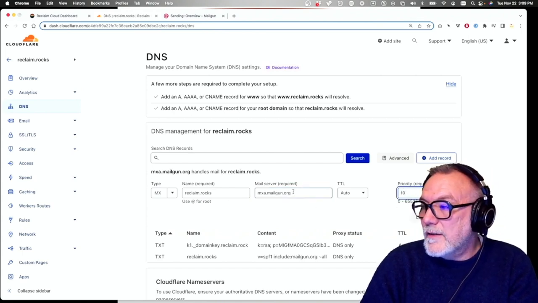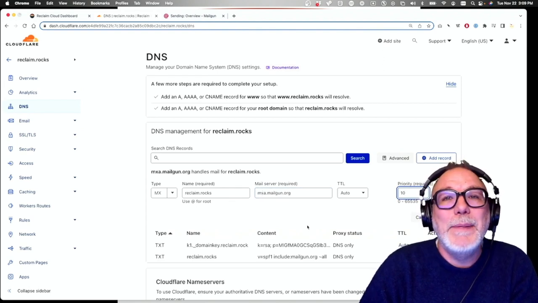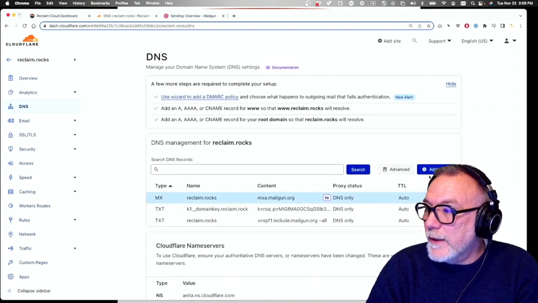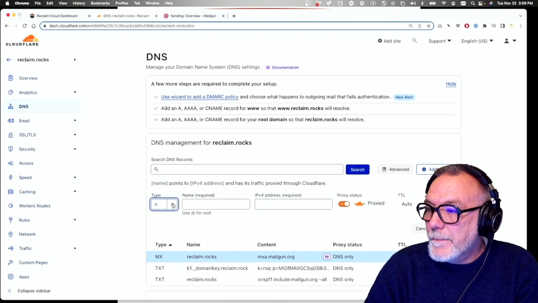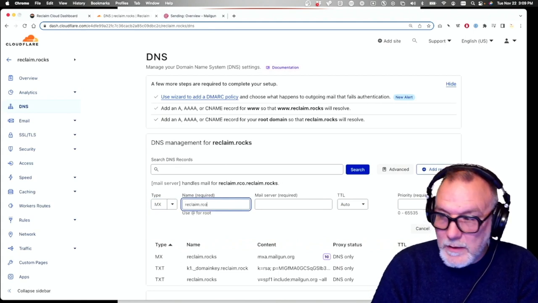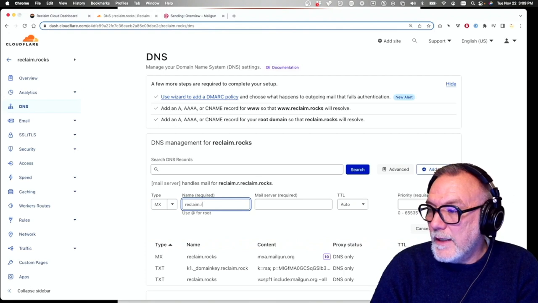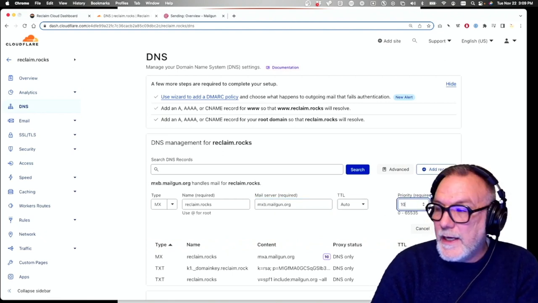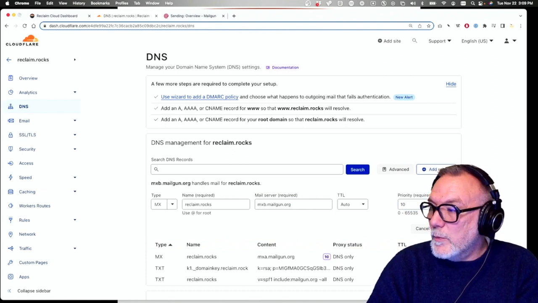And so we're going to do a second one, and it's just going to be the same settings, except the mail server is going to be MXB, not MXA. Okay, so let's do that quickly. Add a second record. It's going to be an MX record, and it's going to be reclaim.rocks. Spell it right, because that will create all sorts of problems if you don't. And then it's going to be MX, not A, but MXB.mailgun.org. And then this priority is 10, and that is required. And then we do that, save.